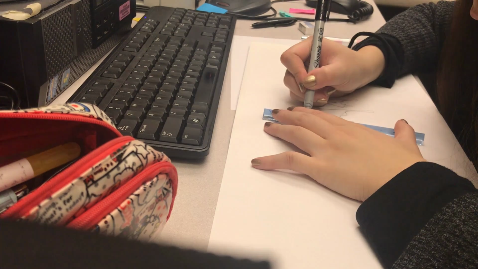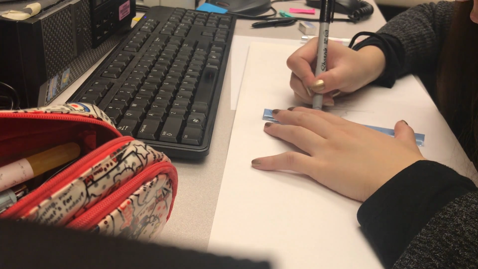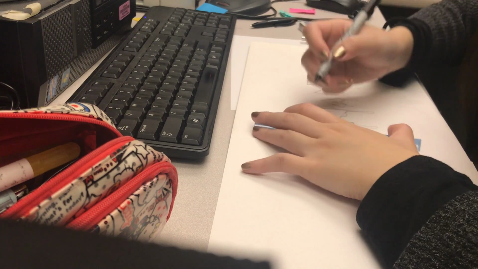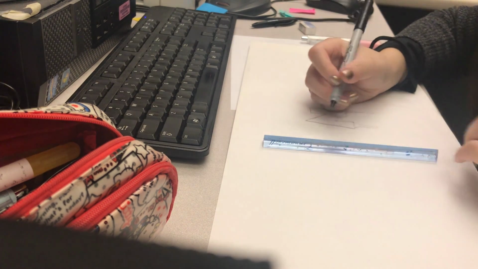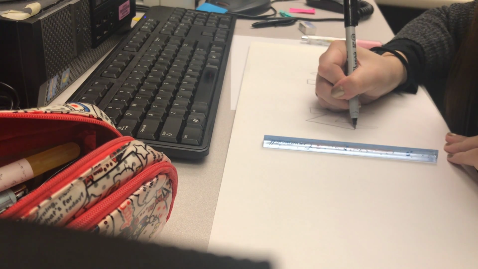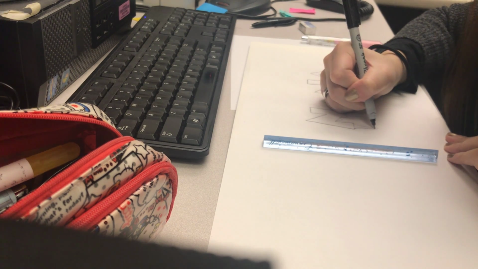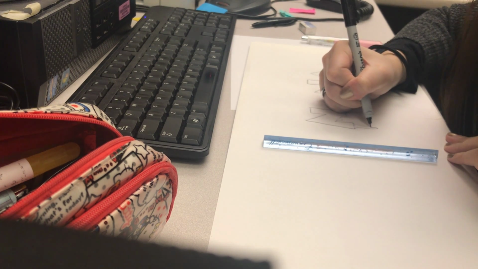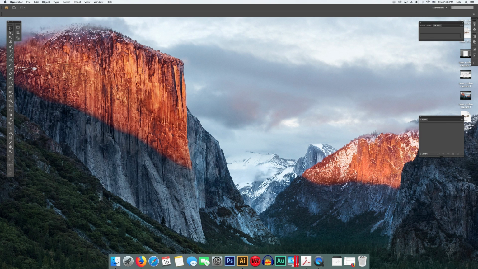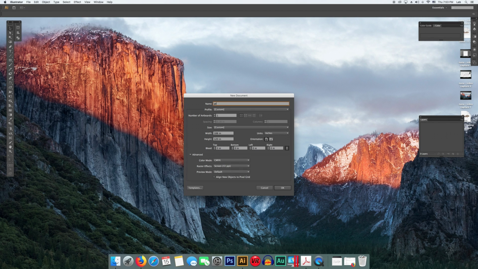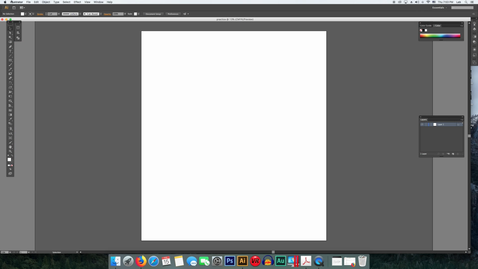When I'm happy with my sketch, I will use another piece of tracing paper to trace over my pencil sketch with a Sharpie. The next step is to scan my Sharpie sketch using a scanner or a scanning app. Now let's open Adobe Illustrator. The very first thing after I open the app is to make a new document.